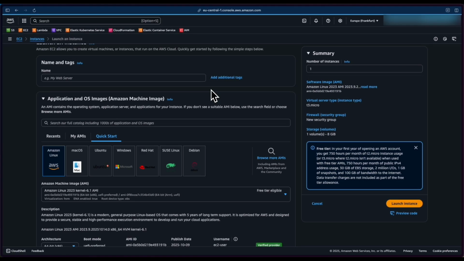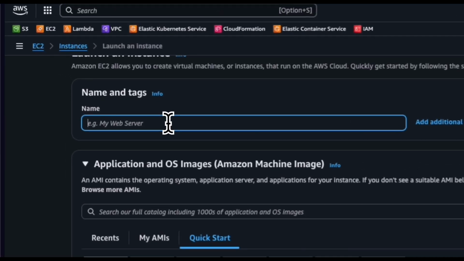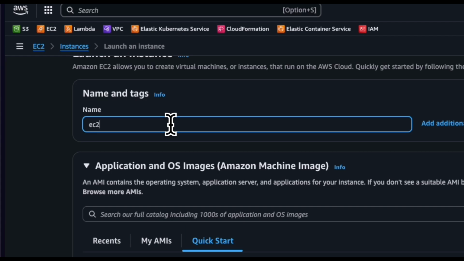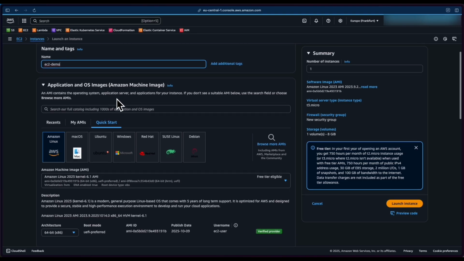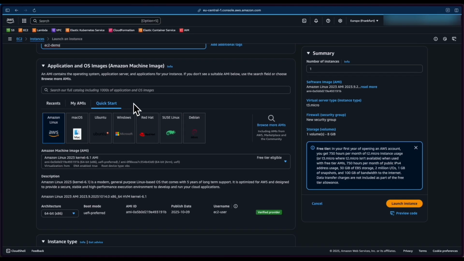Right here at the top, give your instance a name like EC2 Demo. Names are just tags to help you find things later. Okay, next will be the AMI, the Amazon Machine Image. Think of an AMI as the template for your server's operating system and the base software.